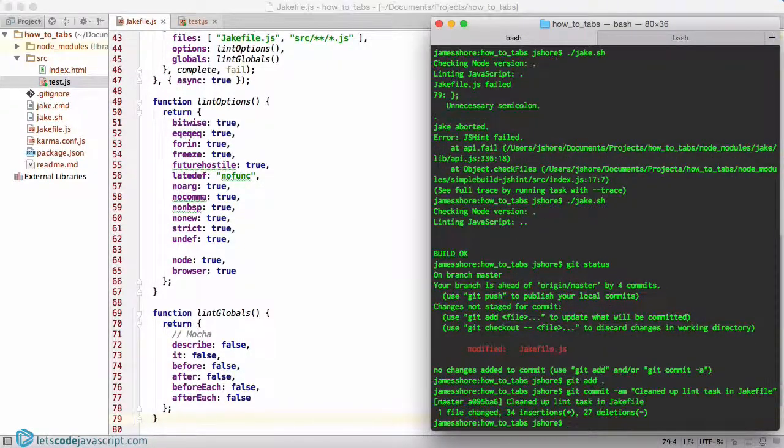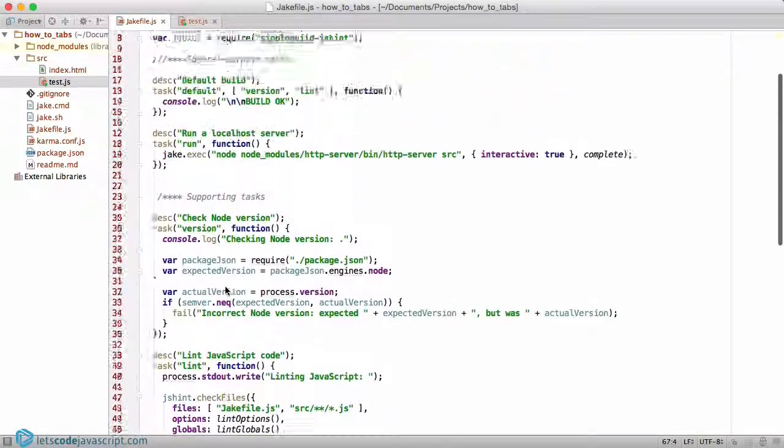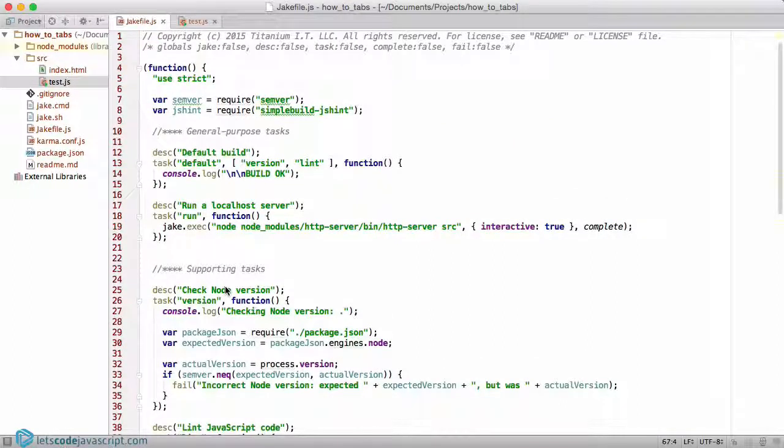So we've cleaned up our lint task in the Jake file. And that's all looking good. Okay, now that we've done that refactoring, you'll notice that I did the refactoring before we started a new idea, when we knew everything was working properly. You can refactor before or after you make a change, but always do your refactorings when your code is working. If you try to refactor when things are broken, then it'll be harder to fix whatever's broken because you won't know whether to blame your mistake in adding the new feature or your mistake in refactoring.